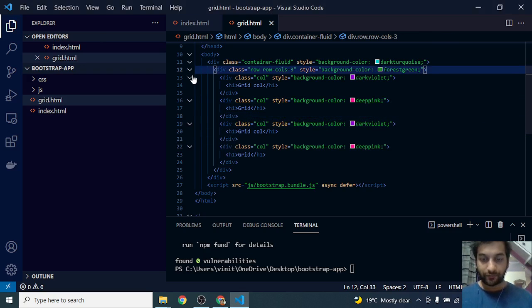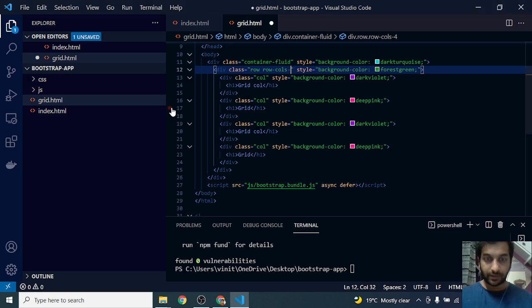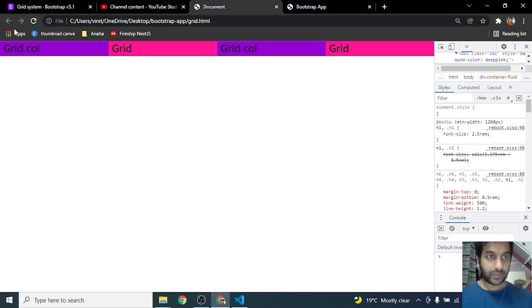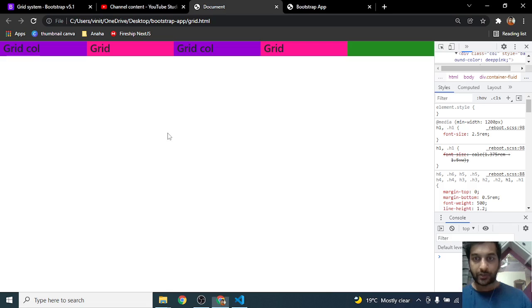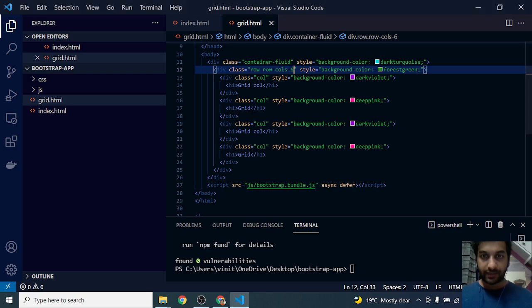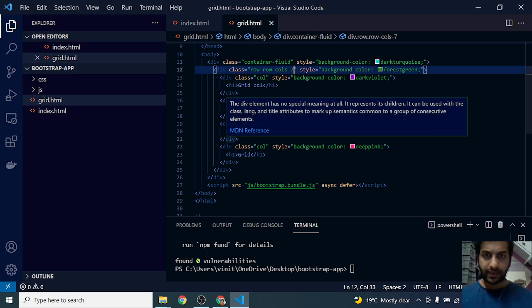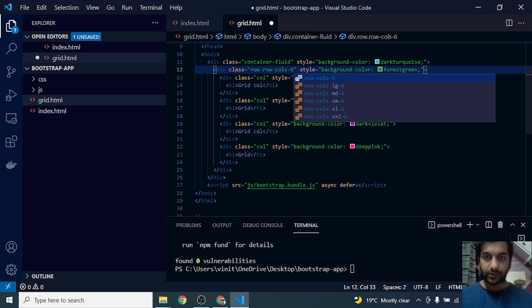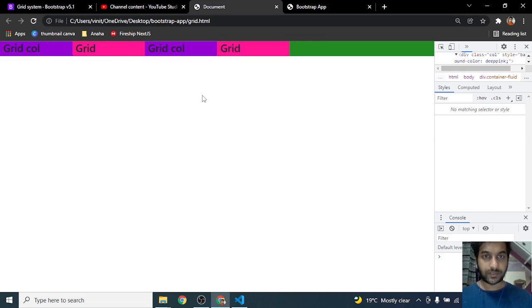Similarly I can do it with 4. It will divide the area into 4 parts, and I can do it with 5. It will divide the area into 5 parts, and finally if I put 6, it will divide the area into 6 parts. So it's only possible from 1 to 6, not more than 6. If I try to put in 7, it will not work, because nothing like that is there. It's only possible to divide the row into 6 parts.